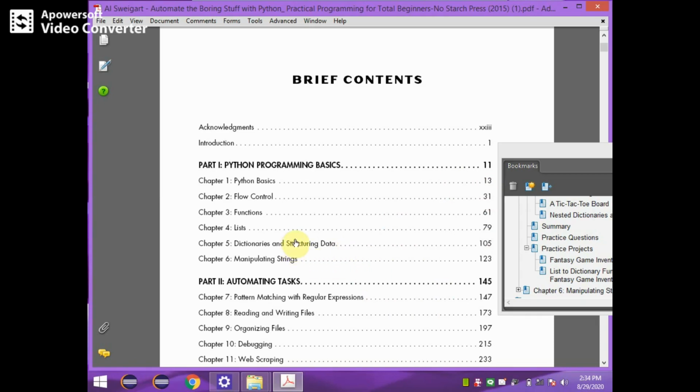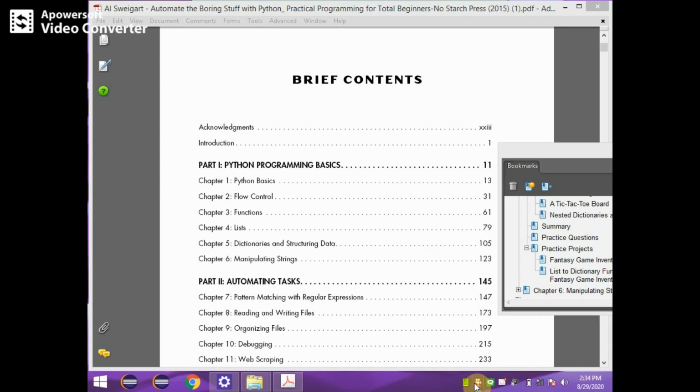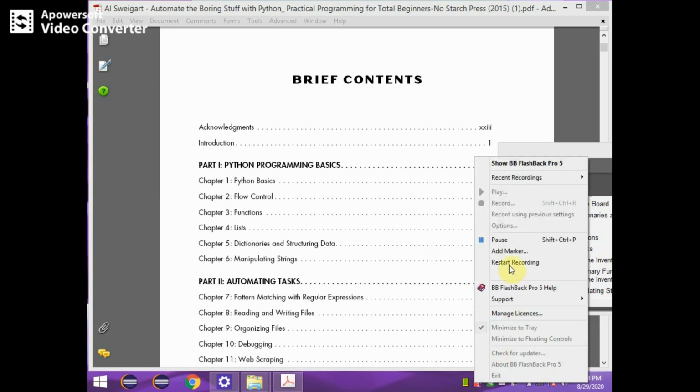I am going to cover the topics starting with the data types. We will start with the data types in the next video. You can play the next video to start with the data types.